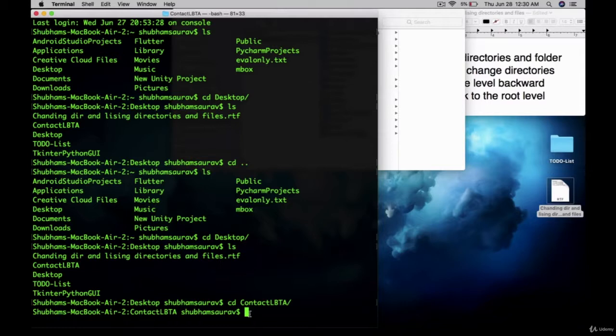But let's suppose you are at a very deep level, 7 steps ahead of the root level. Will you be typing the cd space dot dot command 7 times? No, we have this command called cd. Yes, that's it. We can write the command cd and hit enter and we will be in our root folder. So I hope that all makes sense.